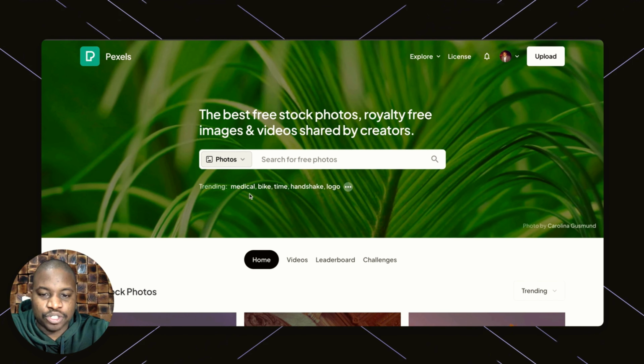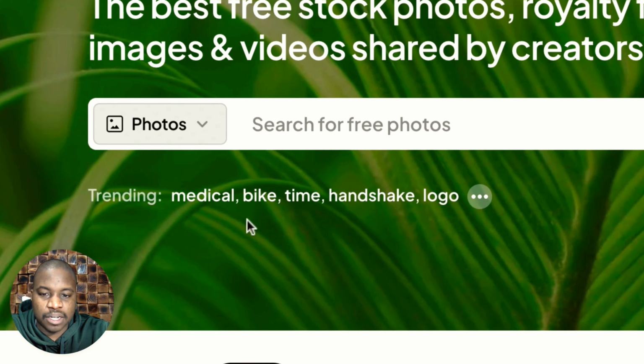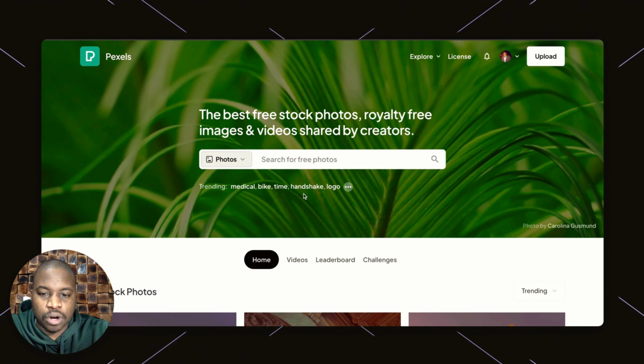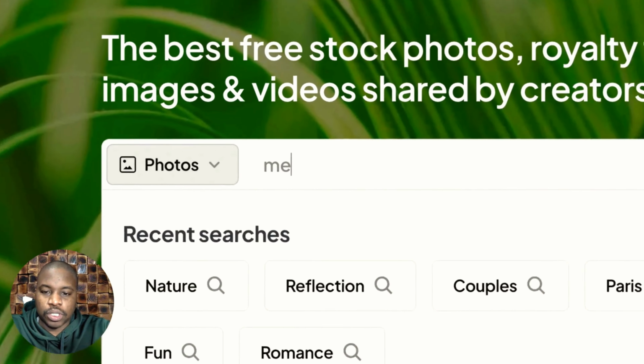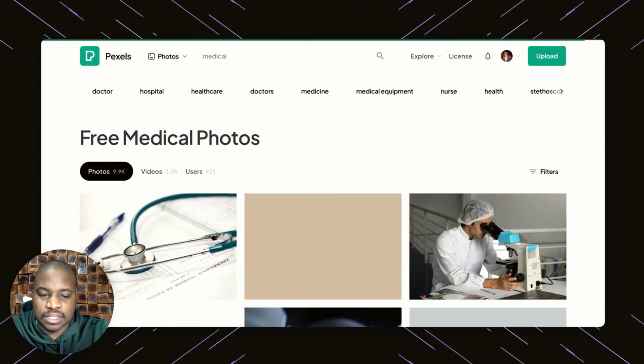Pexels actually has trending topics listed right here. This is awesome. So there's logos, medical, bike, time, handshake. These are all trending topics that folks are searching on the platform. And so it'll be interesting. This kind of gave me an idea. So I might even search medical just to see what comes up, and just to show you how easily you can search.